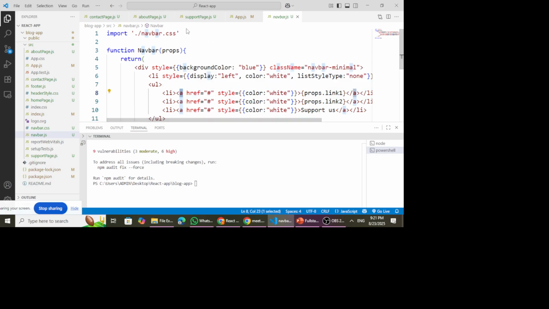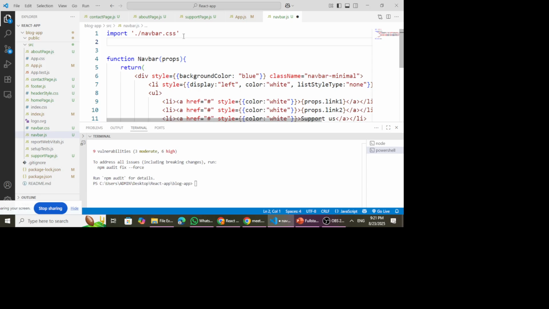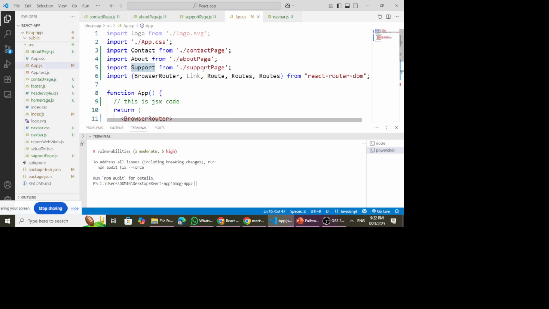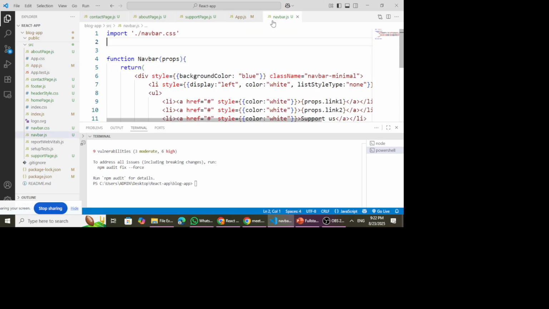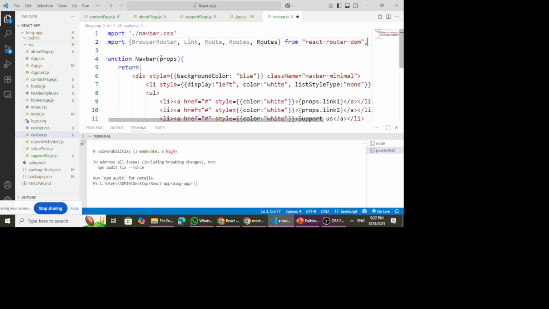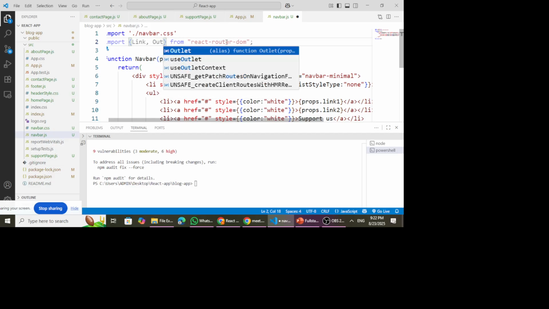All right. So I'm coming here and I want to make sure that I import that link. So let me copy this import statement. We come in the navigation bar and make sure that I import the link. So the browser router is not important here. We can remove it. And even this one here is not important. So what is important here, we need to import another thing called the outlet.